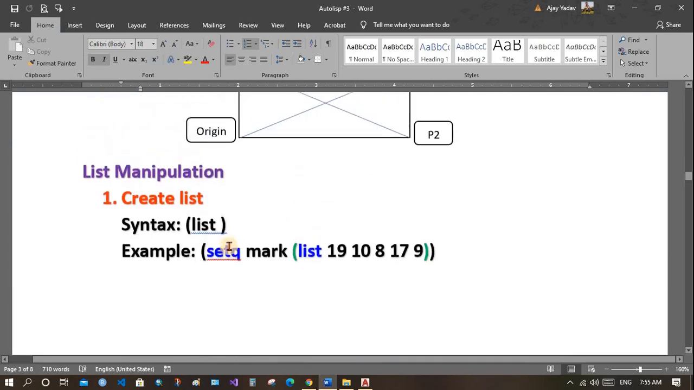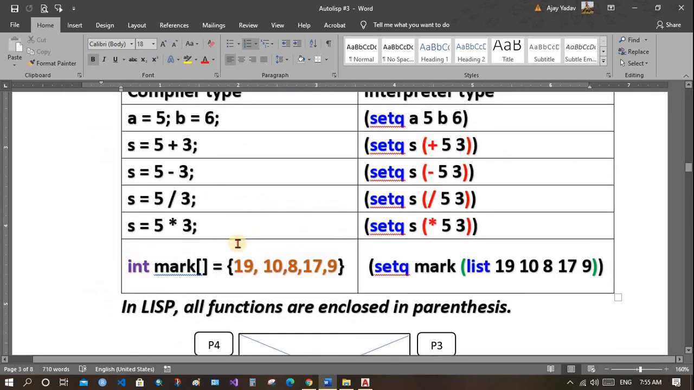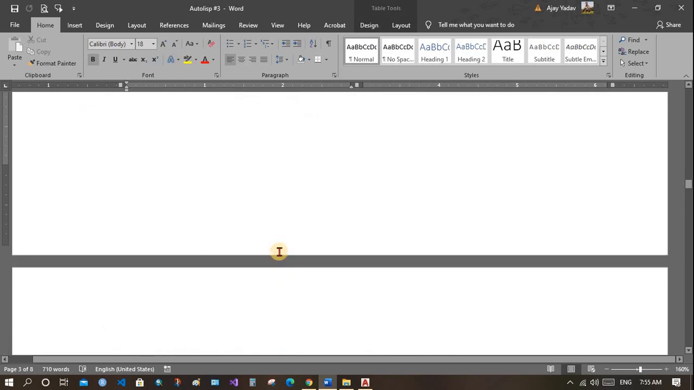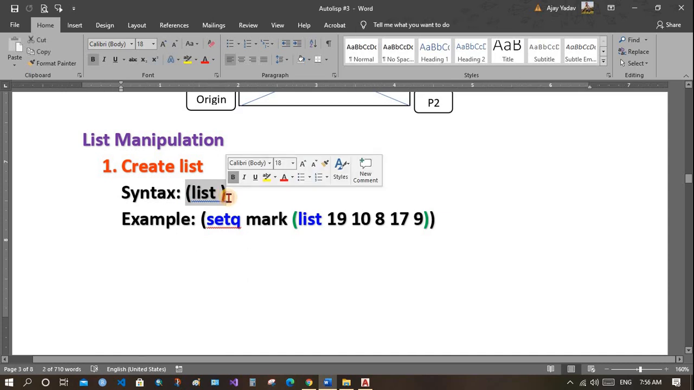Now we will see the list manipulation part. Create list. How you can create list. Creating list is like creating array in C programming. This is the syntax. Remember, all the syntax of AutoLISP is enclosed in the parentheses.